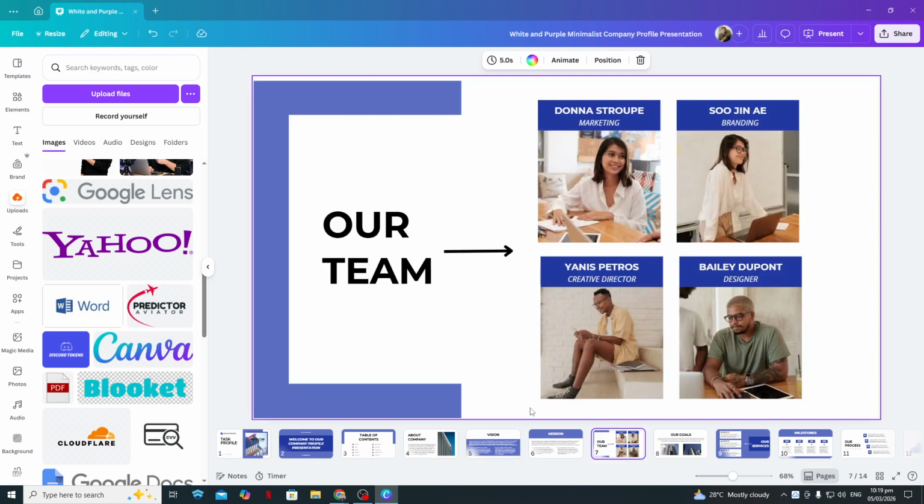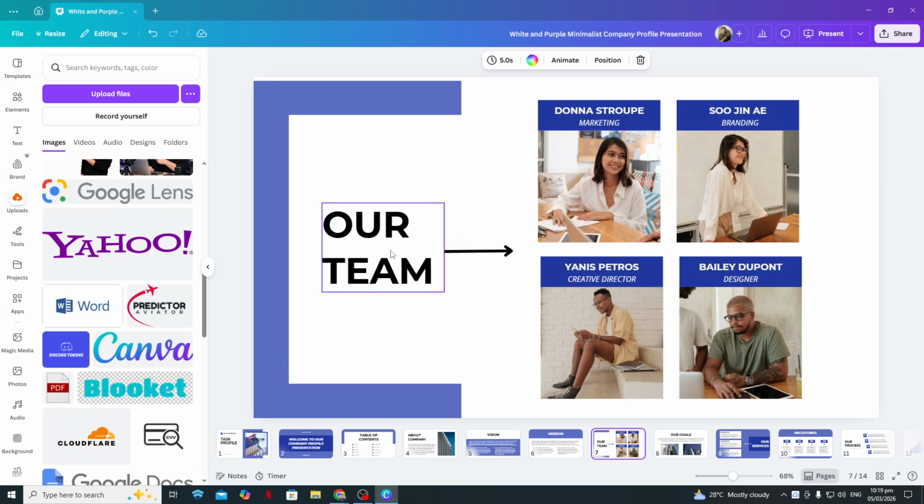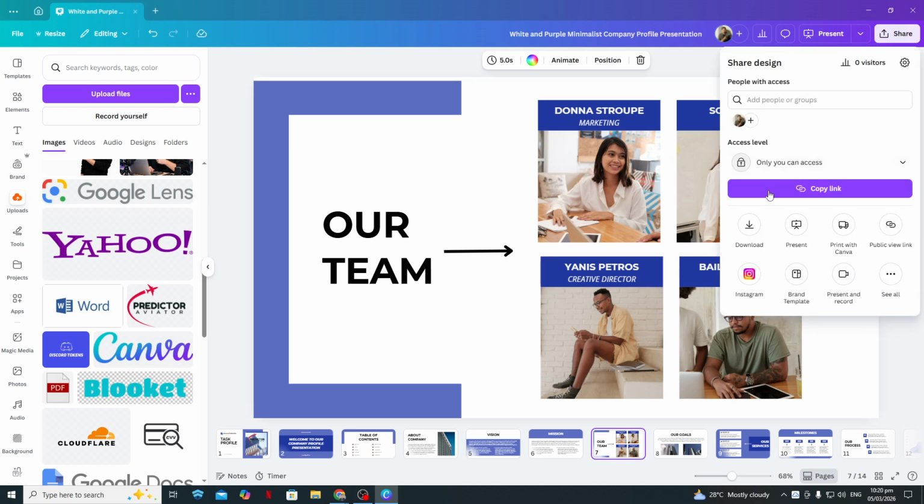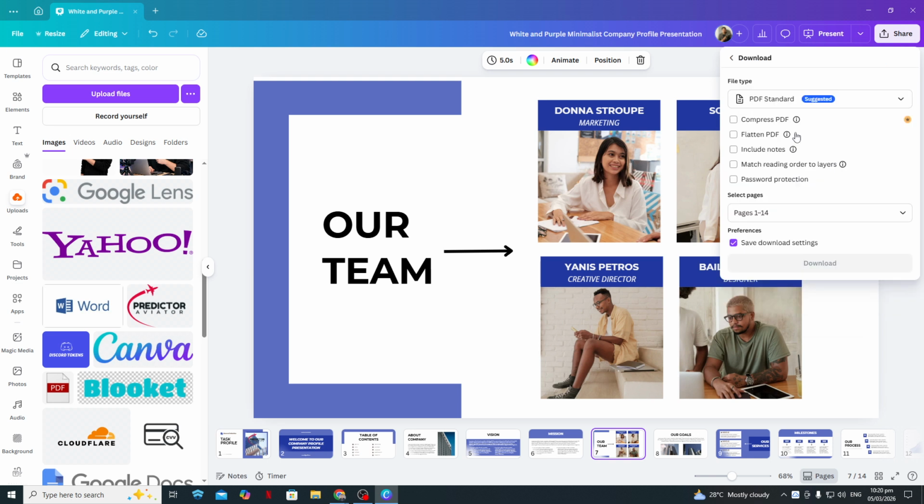When everything looks good, go through each page one more time to check spelling, alignment, and spacing. Finally, click Share or Download. Choose PDF for a clean, printable file, and save your company profile. You can now send it to clients, attach it to proposals, or share it during presentations.